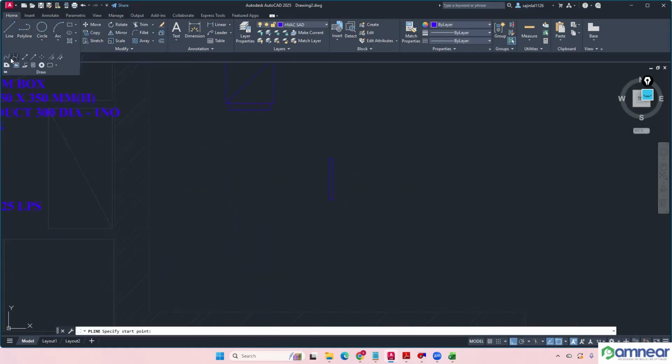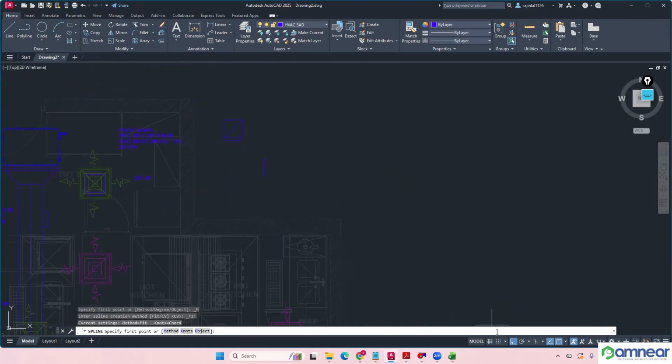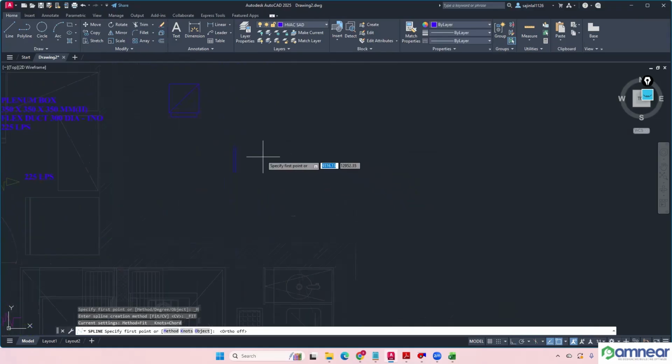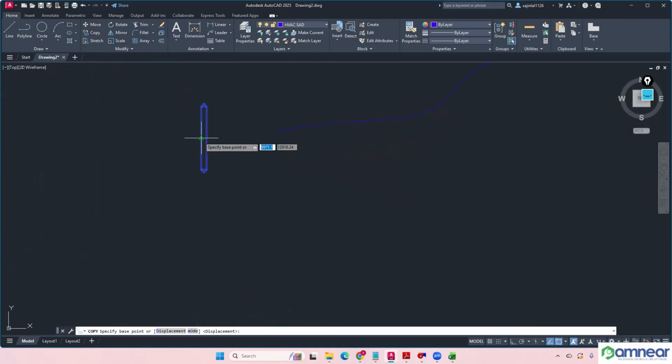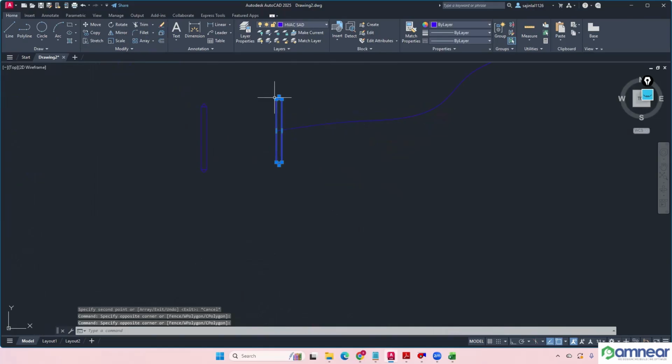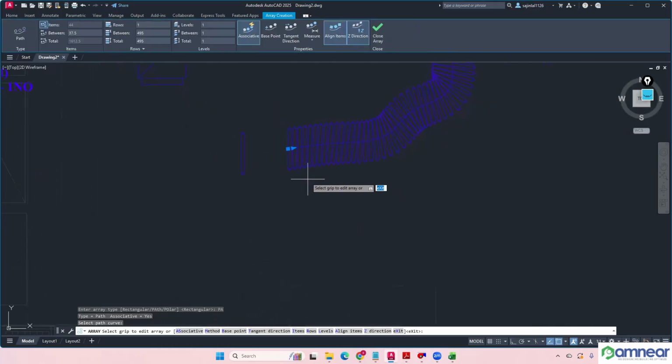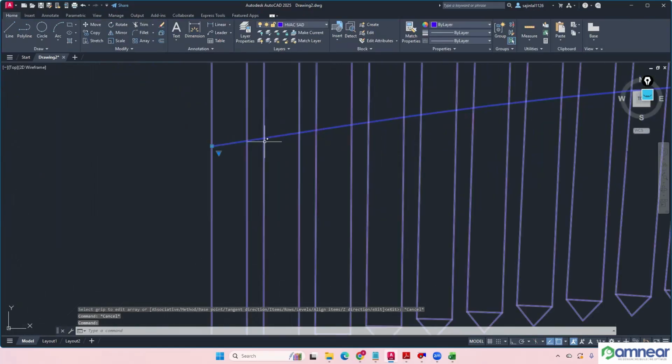Select the spline. Make sure the ortho is off. 1, 2, 3, 4, 5. Enter. So copy the profile and place it there. Okay. So just do array, path array, select the path. Okay. Fine.